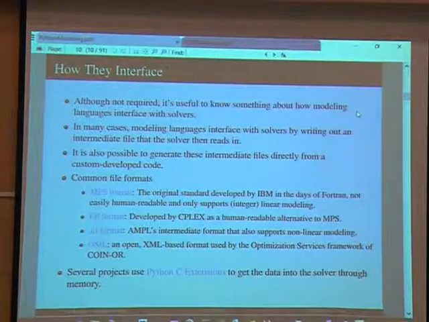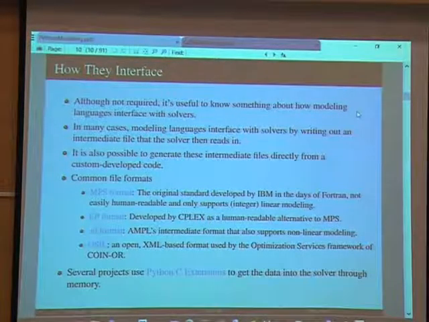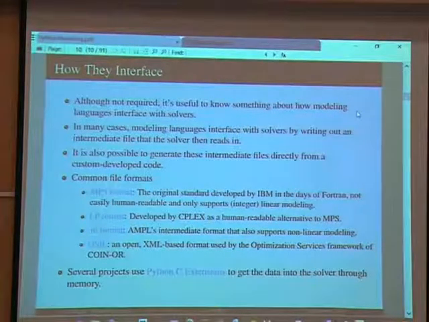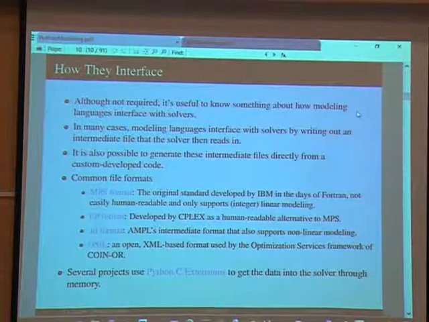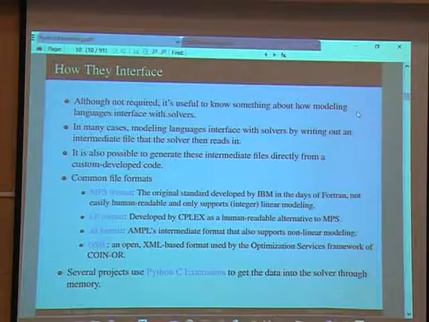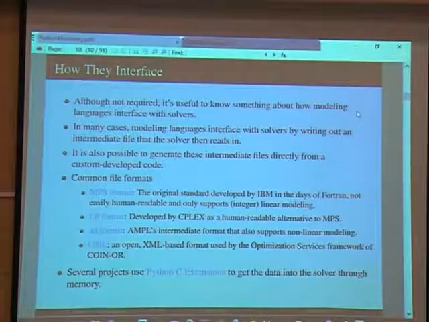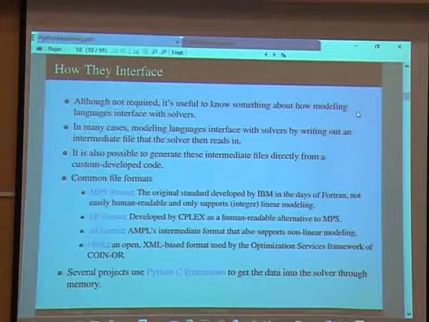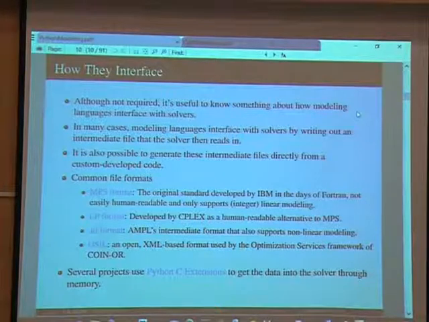Just to briefly tell you how the exchange of data happens under the hood. There are some common formats, and actually the 2 systems that I'm going to talk about today communicate with the solver through file-based I/O, so that's a little bit not so ideal, but there's a lot of reasons why that's kind of the standard way that it's done. There are some common formats for passing the data, but there are also some projects that use C extensions, so I have one that uses C extensions, and you can get the data in directly through memory.